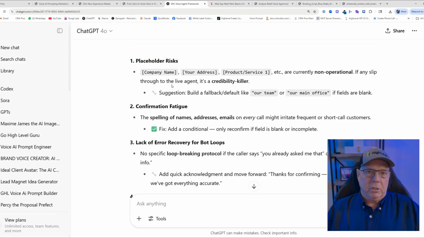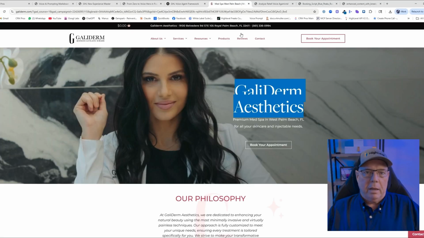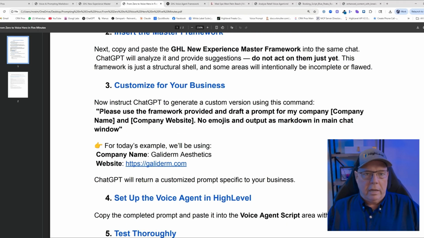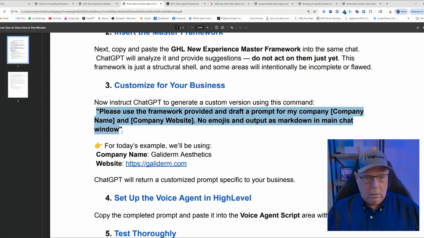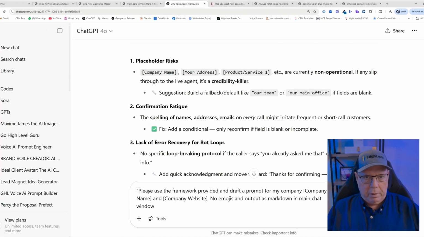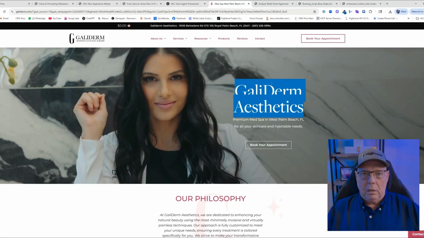Now, let's get into specific company data. I'm going to make this for a med spa that happens to be in West Palm Beach, Florida. So the next thing I'm going to do is go to my step-by-step procedure, utilize this, and bring it into ChatGPT. I'm going to paste this in. Now I need to add the company name, which is going to be Galitherm Aesthetics in West Palm Beach.